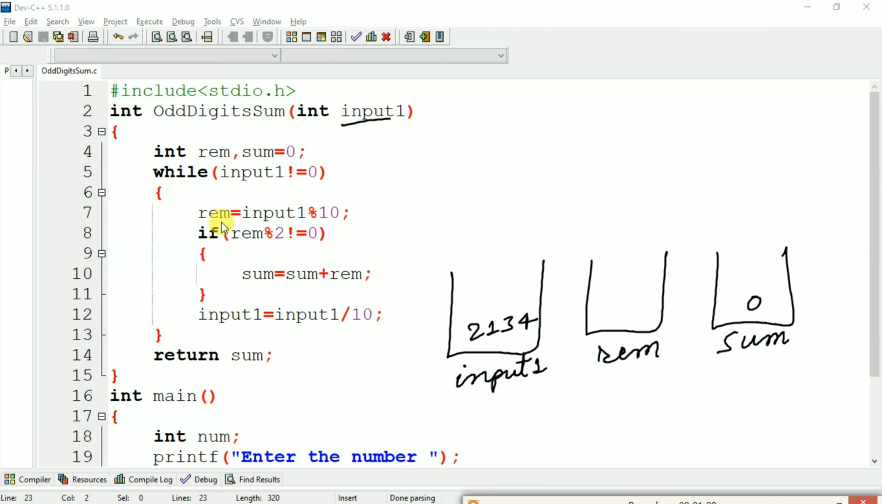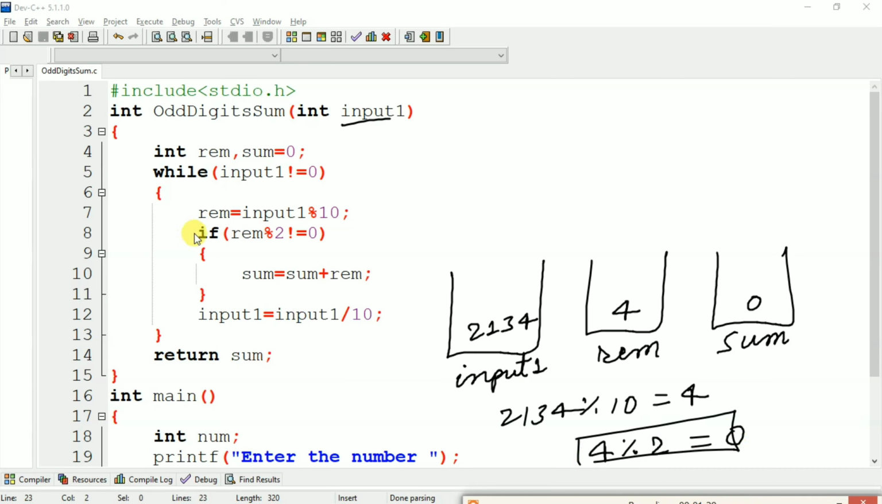Now we will perform this operation, remainder equal to input 1 modulus 10. So here 2134 modulus 10 is equal to 4. So remainder will be updated to 4. After that we will check the condition if remainder modulus 2 is not equal to 0. Here we can see that 4 modulus 2 is equal to 0. So our condition is false.